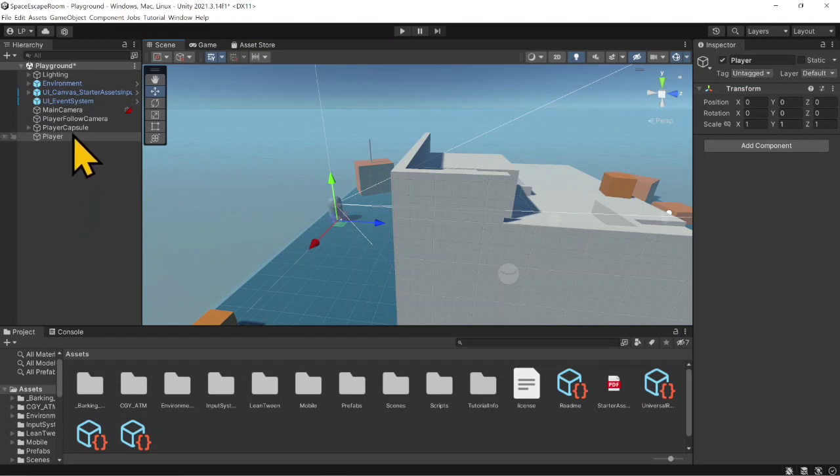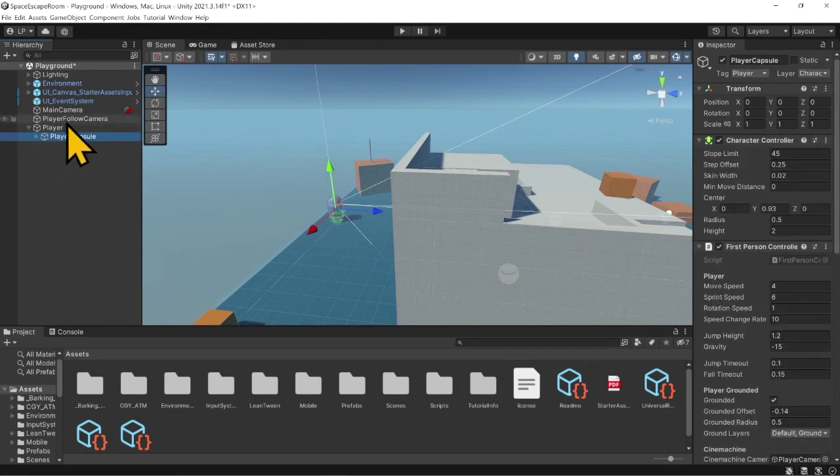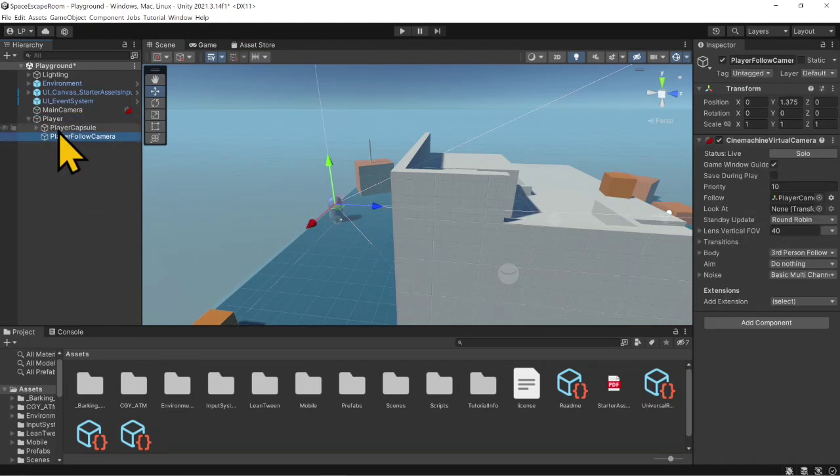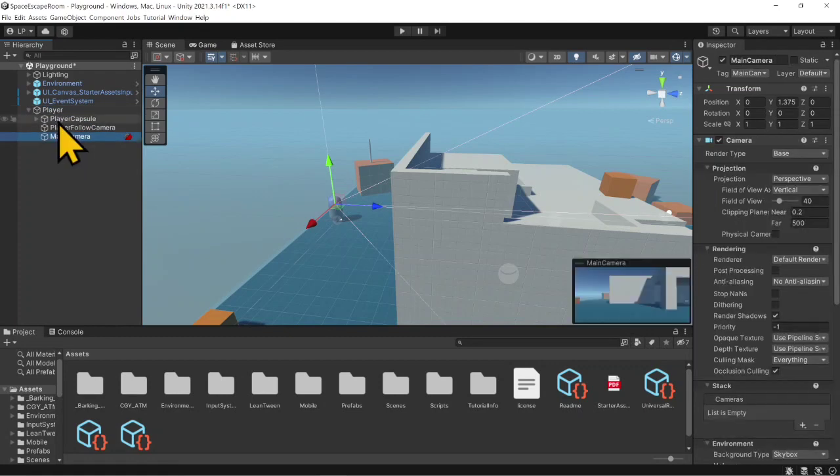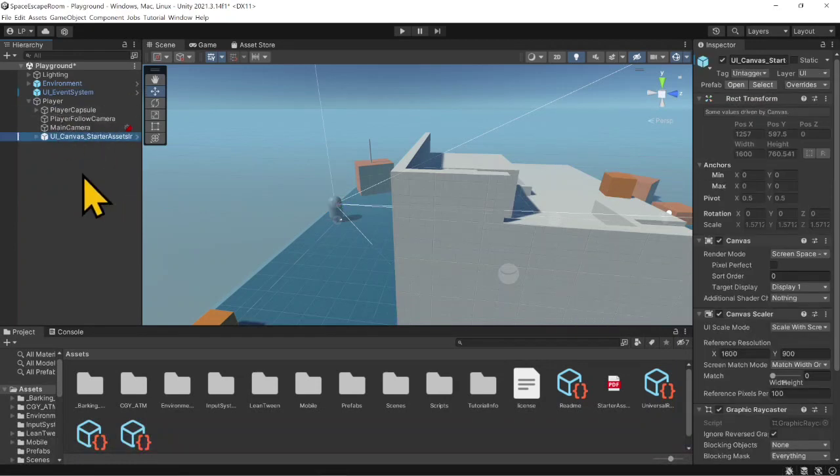So I'm just going to put in the components to make my player work here. I'm going to grab this player capsule, my player follow camera, and the main camera. And if you are using a UI, or you are making a mobile game and you need the mobile controls, just go ahead and grab this UI canvas startup as well.